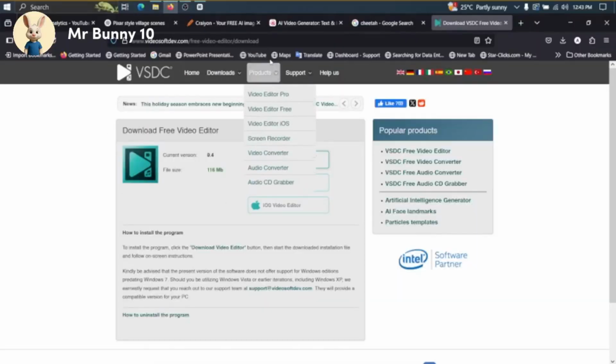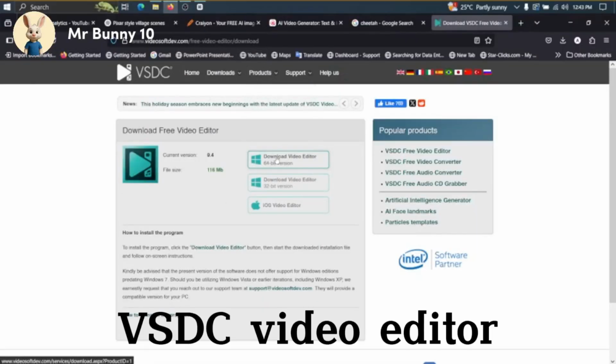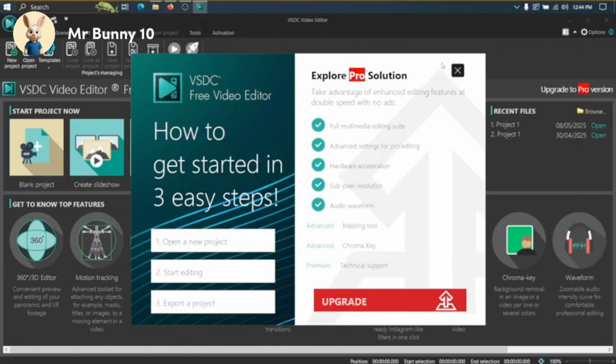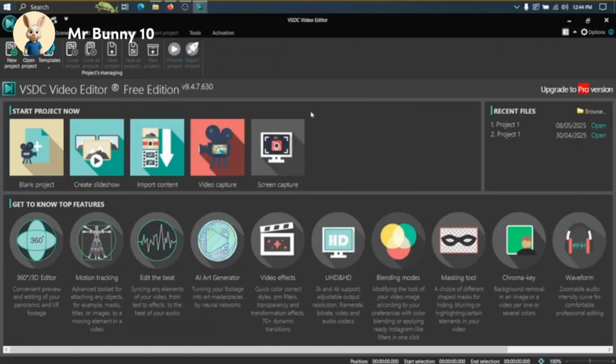To do that, you'll need to download VSDC Video Editor. Don't worry, it's completely free. Now, open VSDC Video Editor.